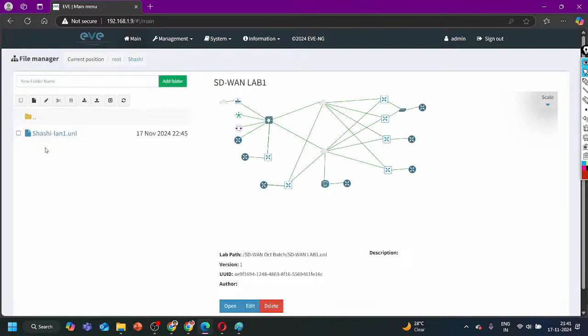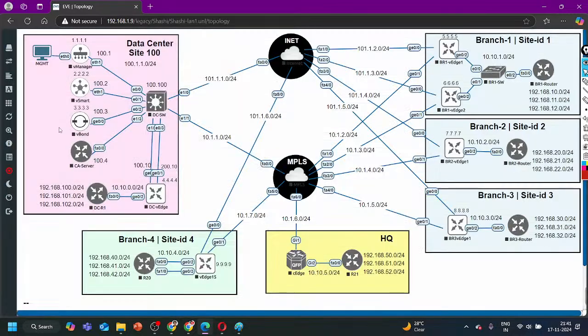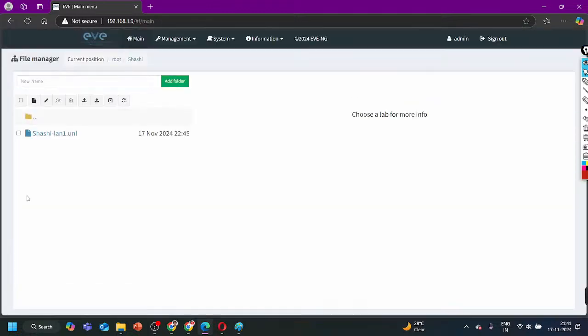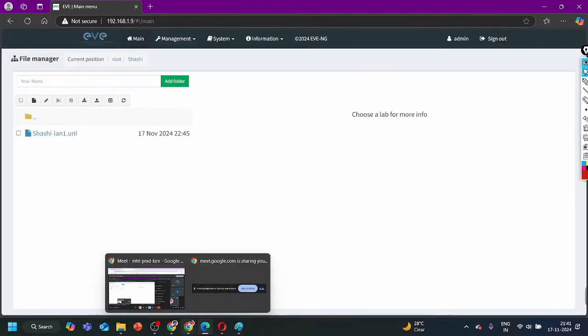So I am recording the screen as well while students are performing the lab. So you will get this interface. Here is your name and here is your lab. So from here you will start configuring. You will start configuring from CA server. First configure DC switch, then CA server, and after that deploy these all controllers one by one. Okay. Anything else?